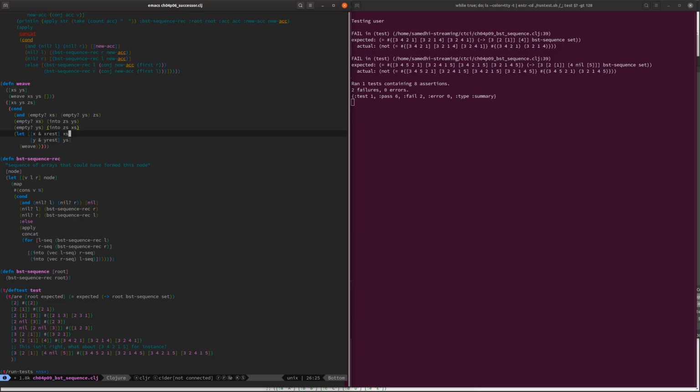Okay. ZS will definitely return a vector. X and X rest, Y and Y. Okay, that's actually pretty much all we need. So what we need to do is we're going to pick one of them, right? We're going to weave XS and the conj of ZS and X.